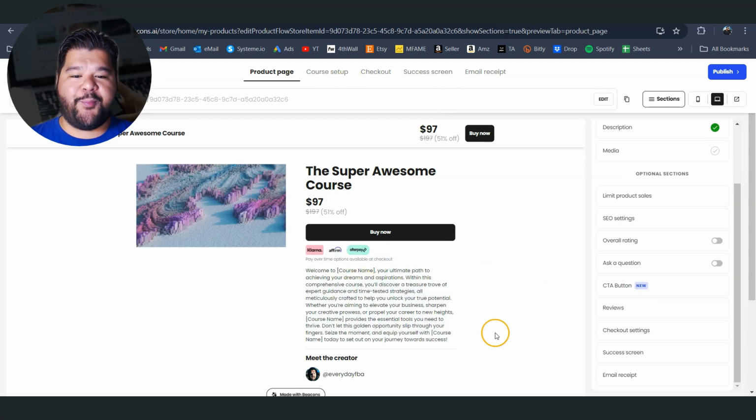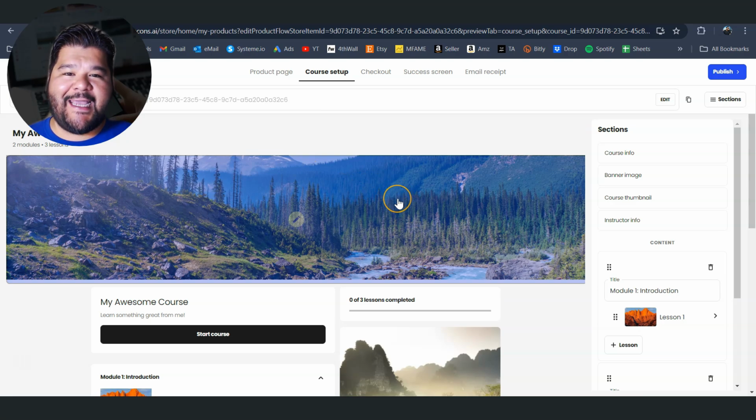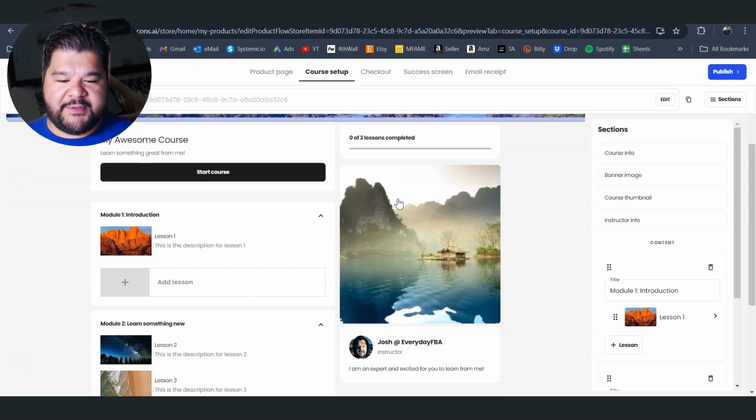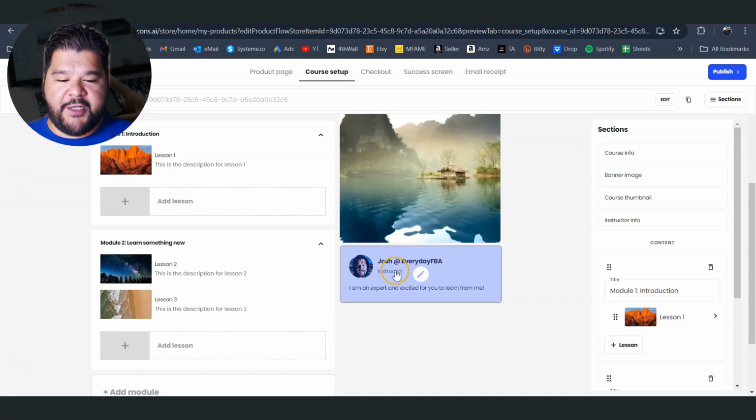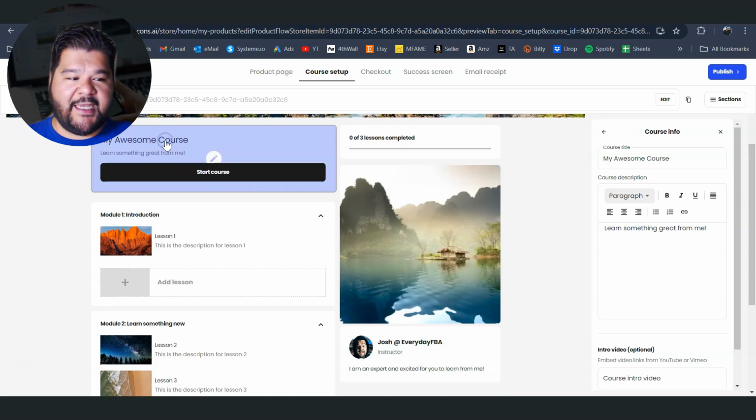Once you're happy with your product page and it looks good, you can go next to this next tab right here. Course setup. Now this section is what your actual course is going to look like. You're going to edit it to your brand. We got this nice image section, this banner section right up top. We have another image section here and then your name, and you can put some brief introduction here if you like. Give yourself some credentials. You can also change the title right here.